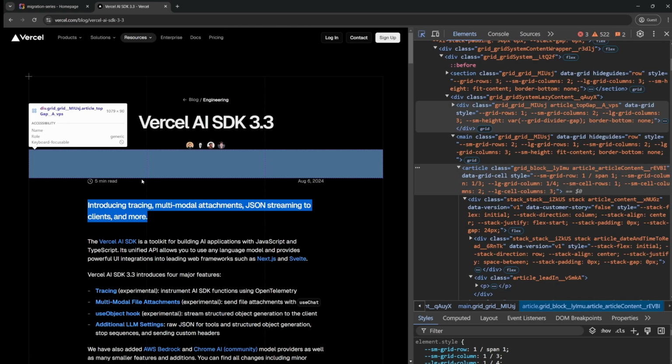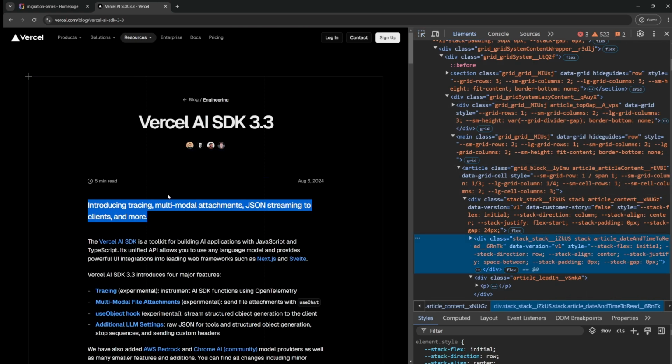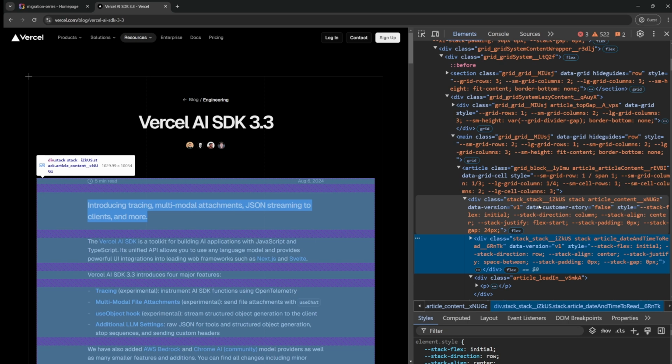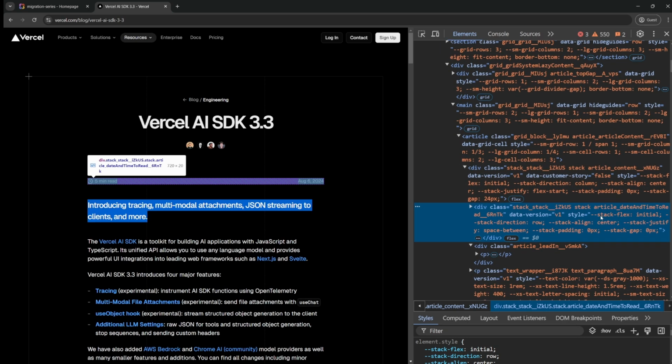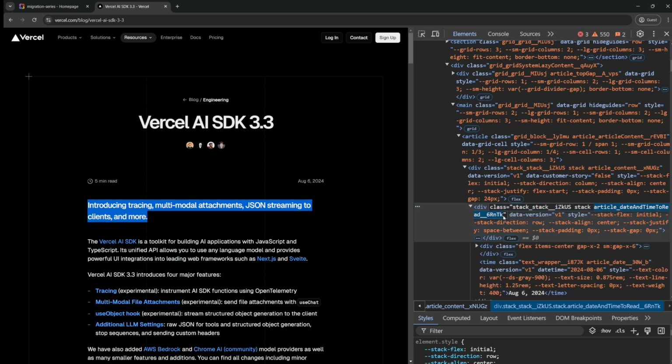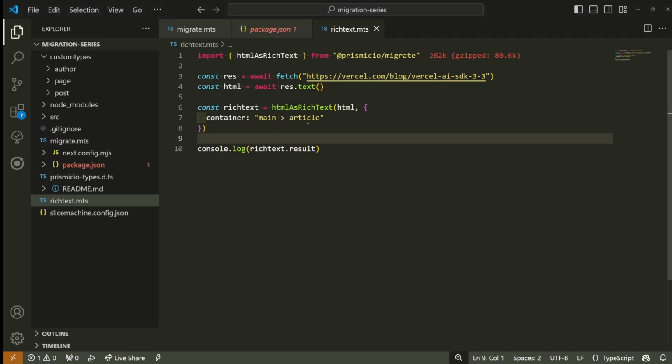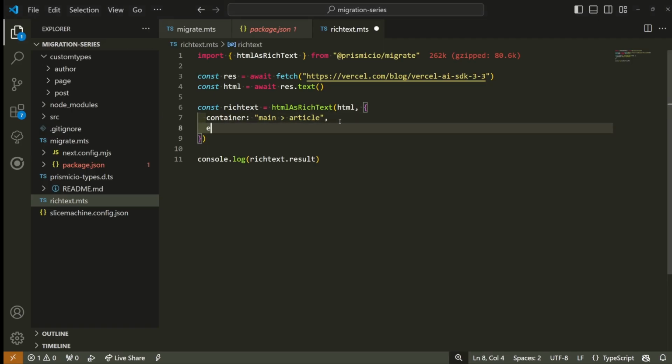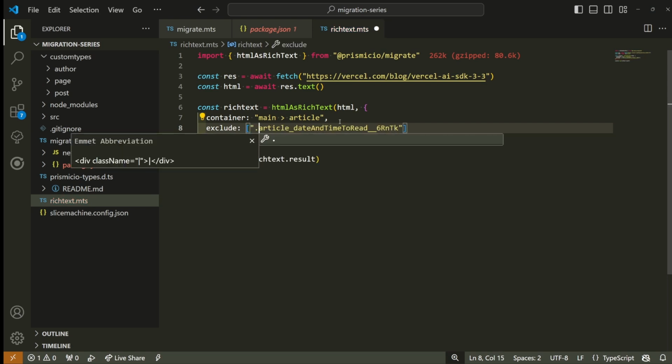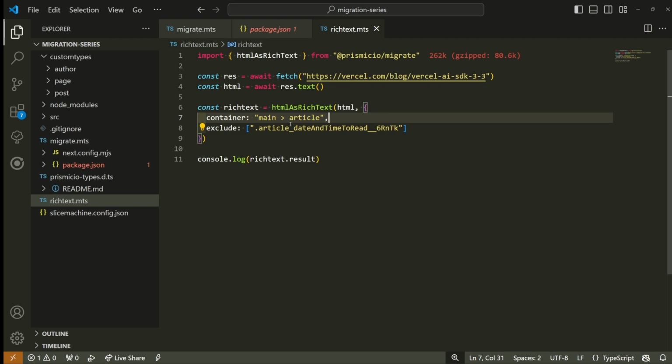What we can now do is exclude this node from our rich text conversion. Here we can analyze a bit the HTML, and we can see it's inside a div with a specific class, which has article, date, and time to read. So we'll just grab this class and we'll tell the rich text converter to exclude this class. To do so, we provide an exclude option, which is an array, and we say, please exclude anything with this class. This also supports any kind of CSS selector, so you can go really fancy, focus on data attributes, and so on.